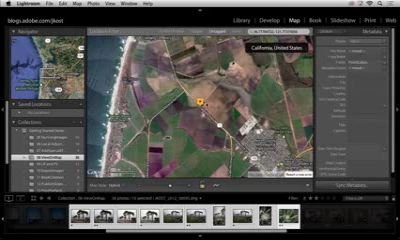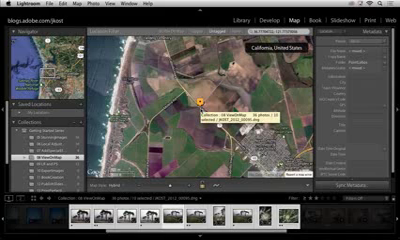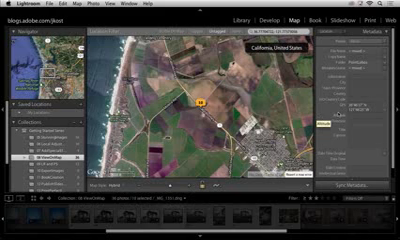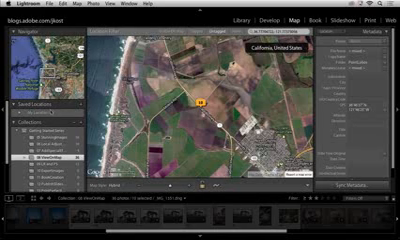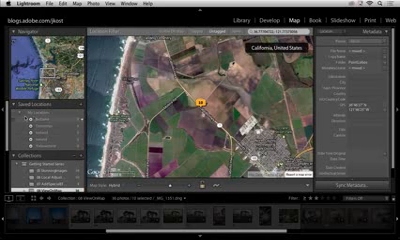So now that I know where that location is, because there's a marker here on the map, all I need to do is simply drag and drop these on top of that marker, and the GPS information is filled in for me. Now, if this were a location that I visited quite frequently, I might want to save this as a location. And in fact, you can see that I have a number of different locations already saved.